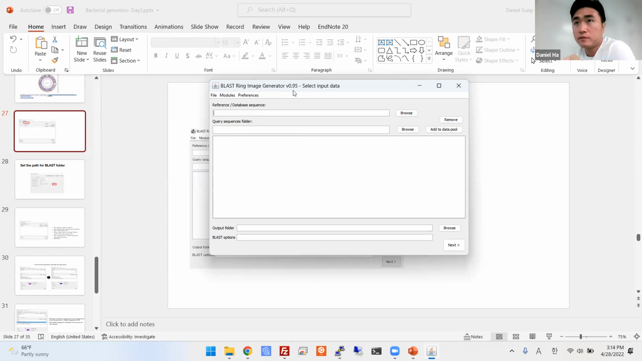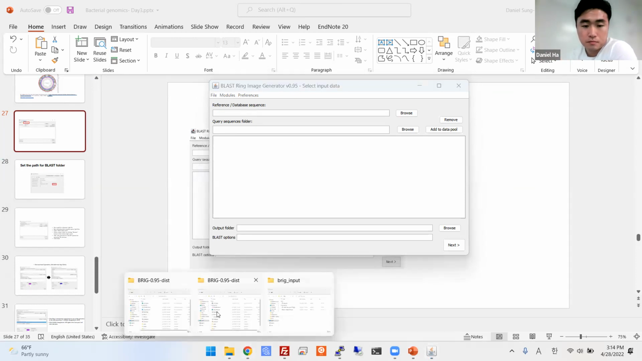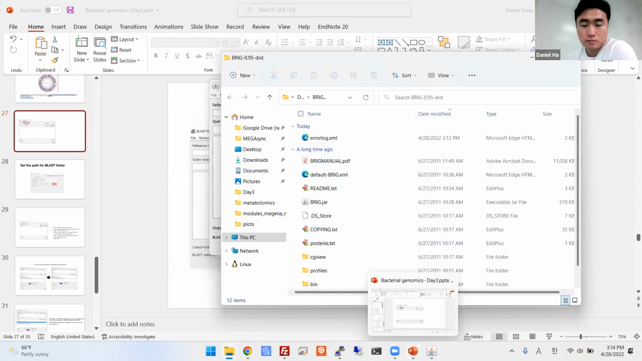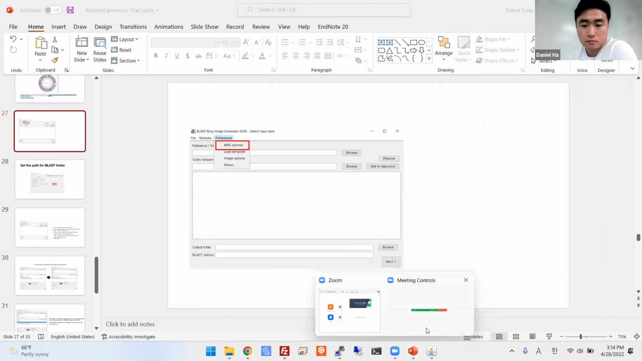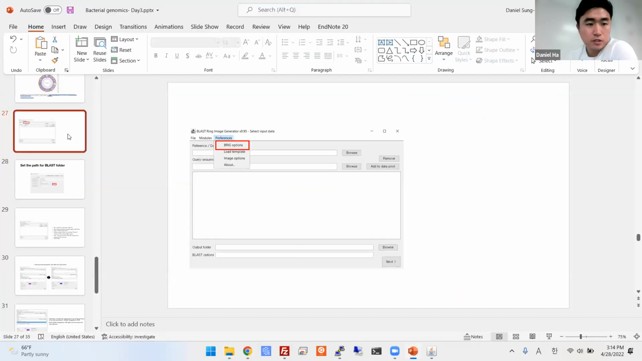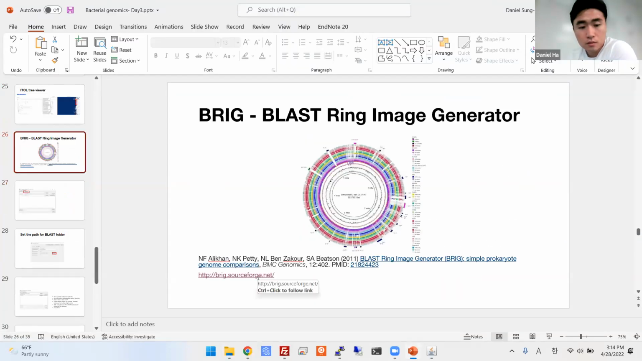Did you get it to open, David? Yeah. How about you, Jenny? What? No, yeah, the BRIG image generator. You can download it. Did you download it? I did download it. I'm opening it right now. I think.